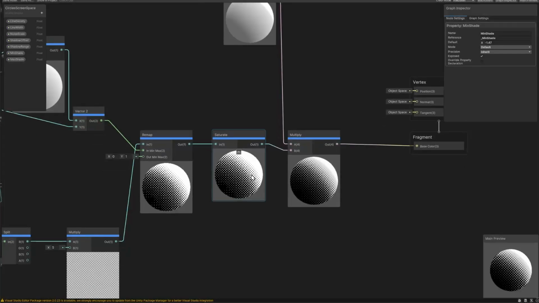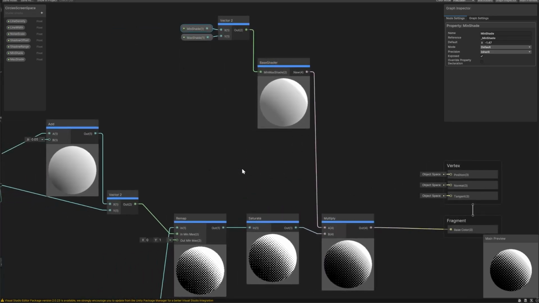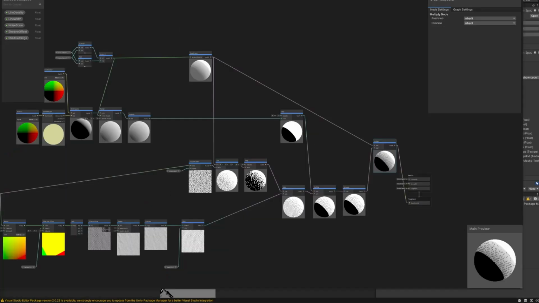You can also multiply the colors at different points and use other types of blendings. This is a basic version, but there you have it, a halftone shader. The next shader is the broken line effect.